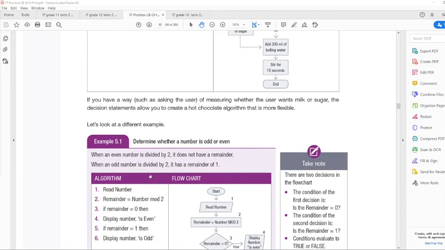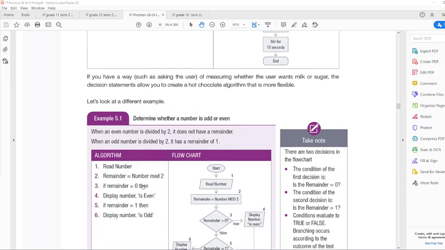So in our example over here, we have an algorithm that decides whether a number is an even number or an odd number. When an even number is divided by 2, it does not have a remainder. And this already cries mod and div all over. When an odd number is divided by 2, it has a remainder of 1. So read the number, remainder, number mod 2. If remainder is 0, then display number is even. If remainder is 1, then display number is odd.